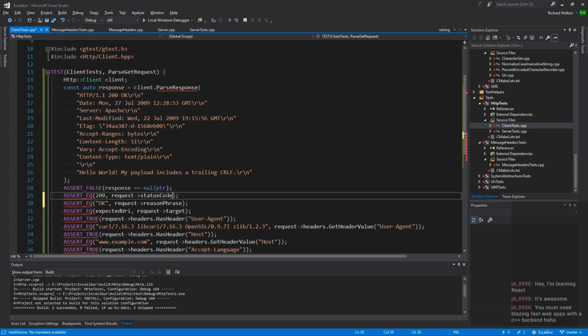You must need blazing fast web apps with C++. I don't know. C++ could be really slow or really fast. Same thing with web apps, right? Depends on how well you do it.